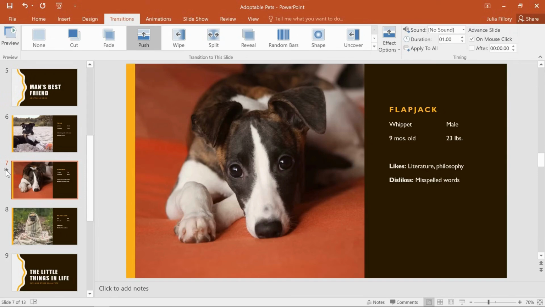If you change your mind, you can easily remove the transition by going back to the menu and choosing None in the top left corner. I do like this transition, so I'm going to leave it applied.